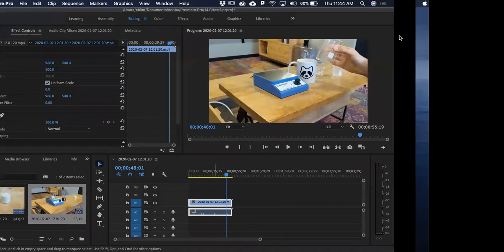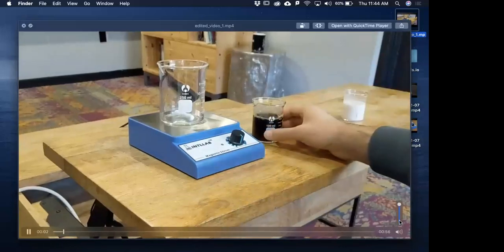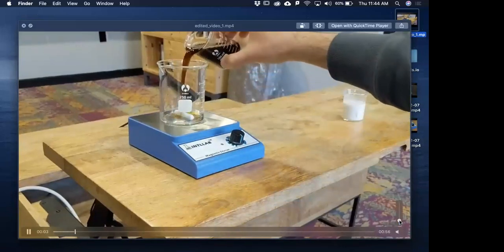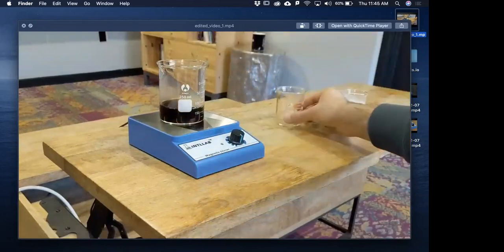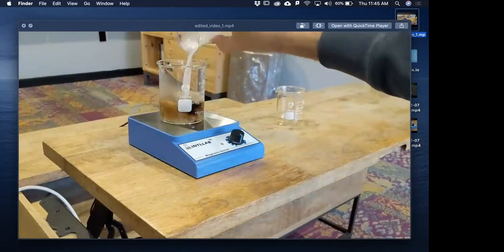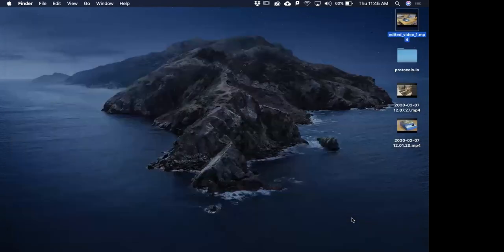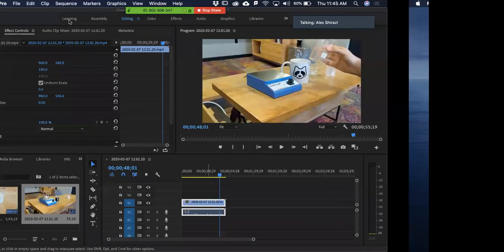And here is the edited video. As you can see, it goes right into the action. It cuts out my setup process in the beginning. And so this is going to be a much more efficient video for me when I upload it to my protocol. And there goes the buffer. Okay, great. So now let's add this video to a protocol.